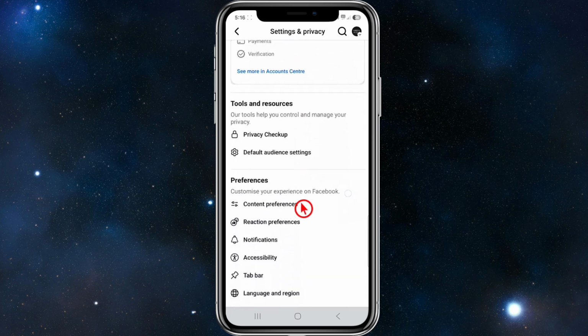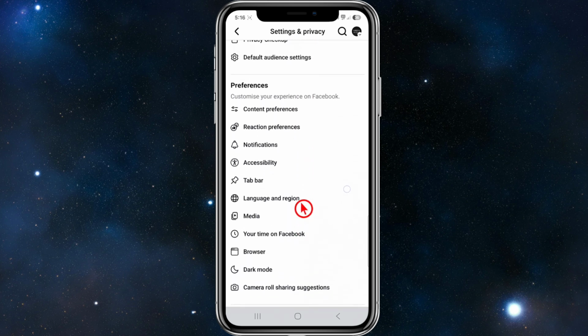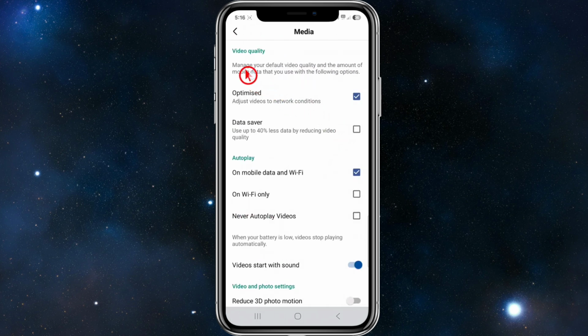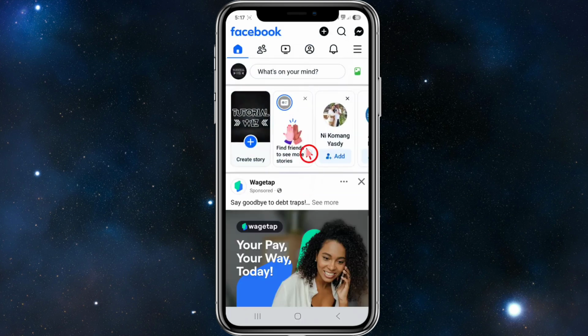From here, make your way down to under preferences, and they've got a media option. Go ahead and click on media. And now under video quality, they've got an option here, optimize. So what this is going to do, this is going to adjust your videos to network conditions. So make sure that is turned on. Once that is turned on, exit out of Facebook, reopen it up. And now see if that has fixed your video lag problems.